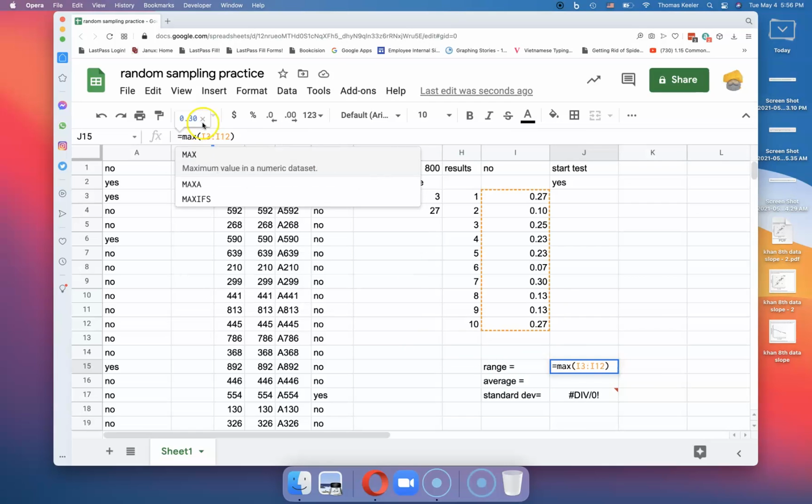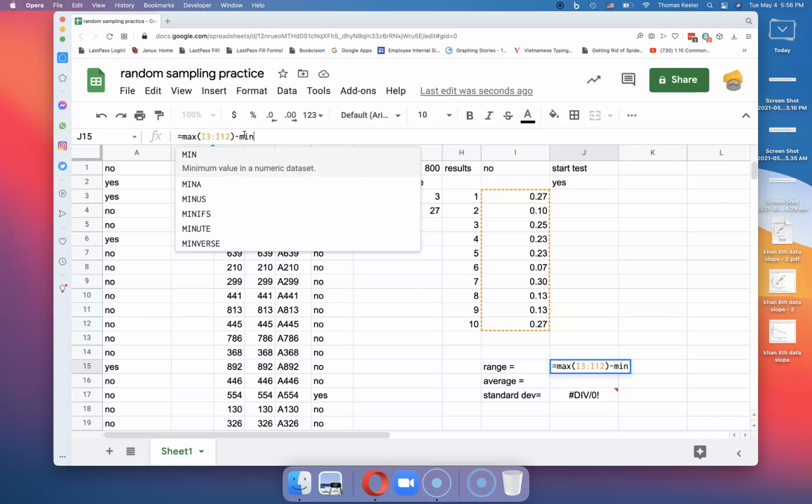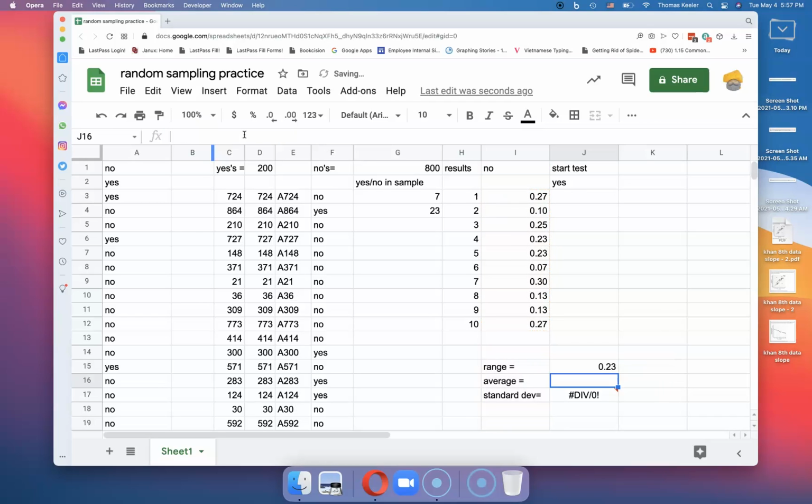So we say equals max minus min of the same thing, of I3 colon I12. Okay, and so the range was 0.23. Even though the actual value is just 0.2, you see that we got this enormous range of values all the way down to 0.07 up to 0.3. Okay. So what was our average? What's our average value?